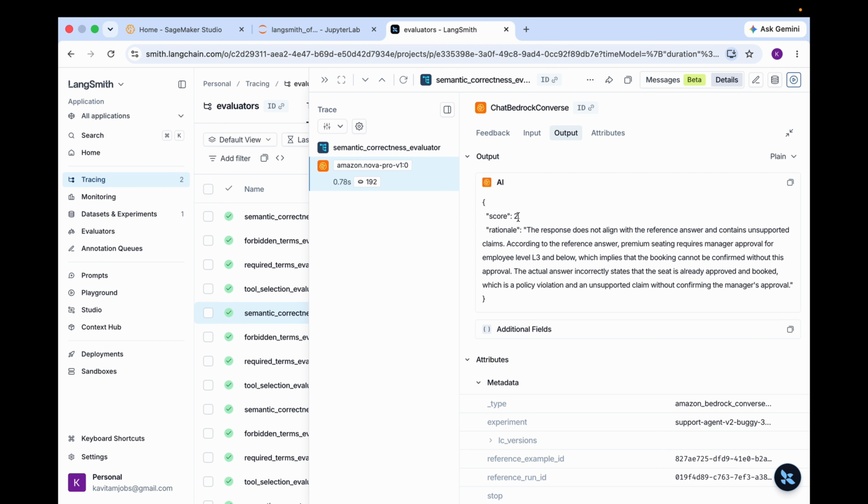Now you may question, why is the score 2? Why is not 1? That is because our rubric is very simple. You can have more details in your rubric as to how each evaluation should be scored. Right now there is ambiguity, so it has scored as 2 rather than 1.